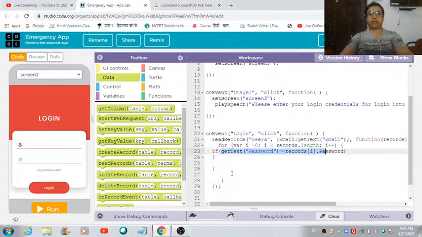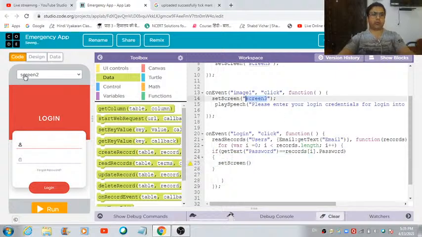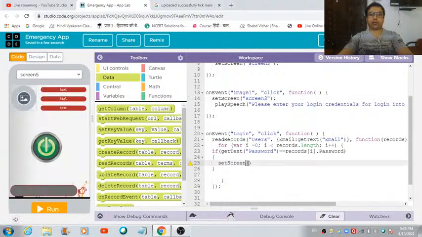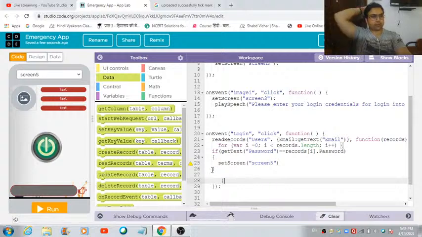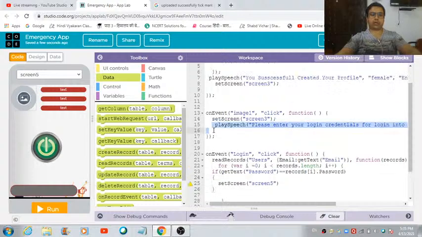See, if this condition is true, then I would like the user to get redirected on the screen number. What is the name of that screen? Okay, I think it is screen 5, right? So it is screen 5 on which I would like the user to get redirected. And besides, okay, fine, this is good. Besides that, what else should happen? Okay, I would like the user to hear something from the background.